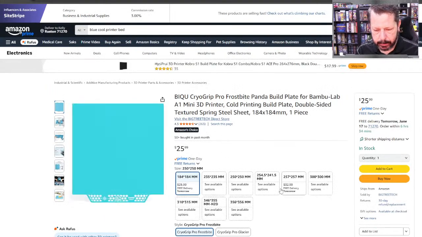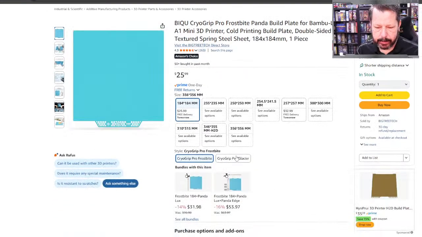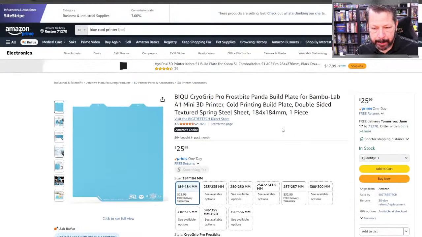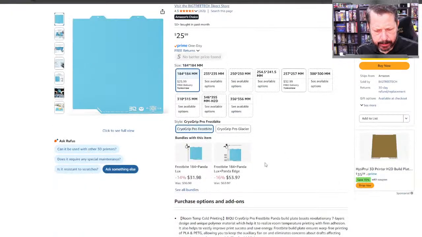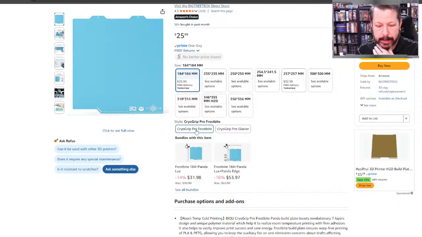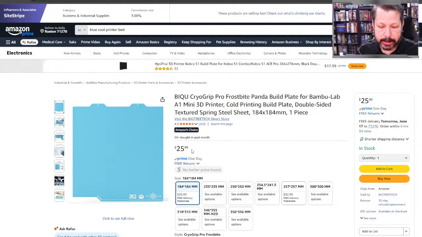Oh, there's all the different sizes. And then there's the other one, the Glacier. They're for different materials. So the Frostbite, which one is it? It's for the PLA and PETG, and the Pro Glacier is for higher end materials like ABS and stuff like that. So the Frostbite, they're expensive-ish, $26. Well, you're probably going to need.